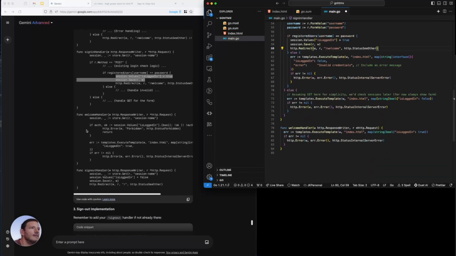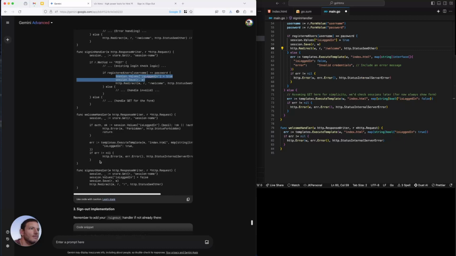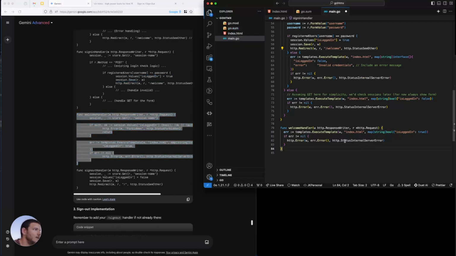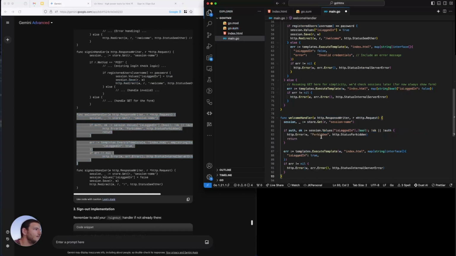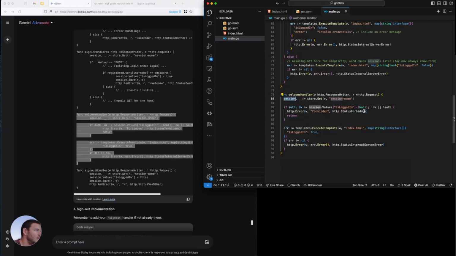And then the welcome handler, I'm just going to copy the whole thing because I'm feeling lazy. I'll quickly explain it. So we've got the session, same thing as before, checks if the is logged in is there. And if it's not logged in, then we can't see this route. We should get a forbidden, I think, which is a 403 from memory. It actually says it there, 403. And then the execute template will run, and it will say, hey, we're logged in, because it managed to get past this section, because there's a return there.